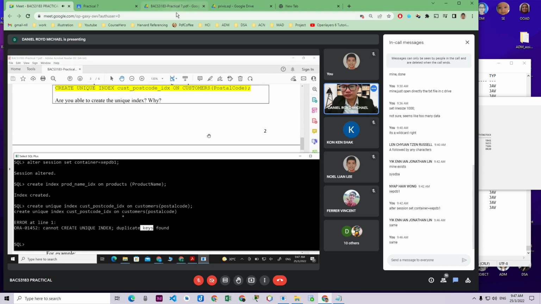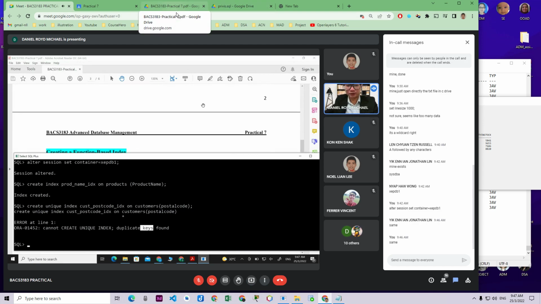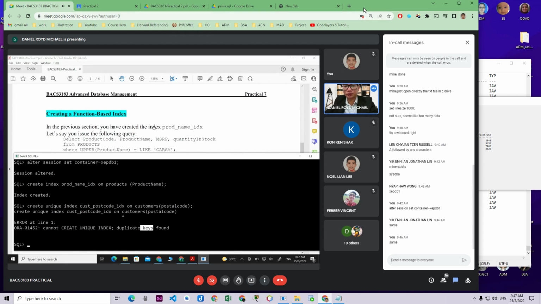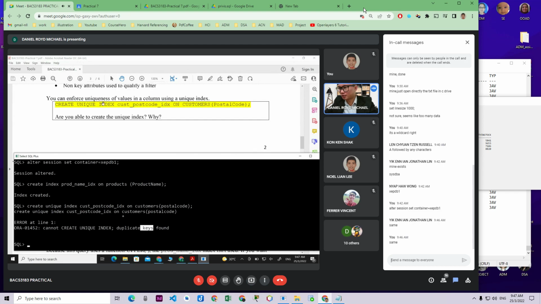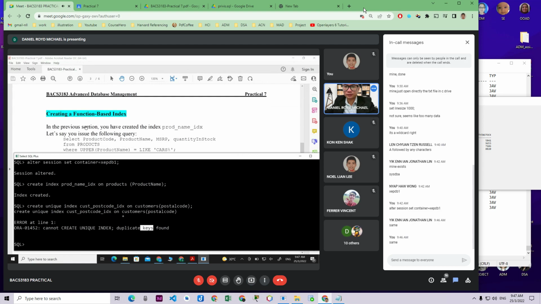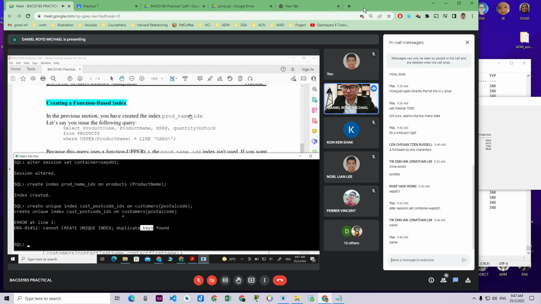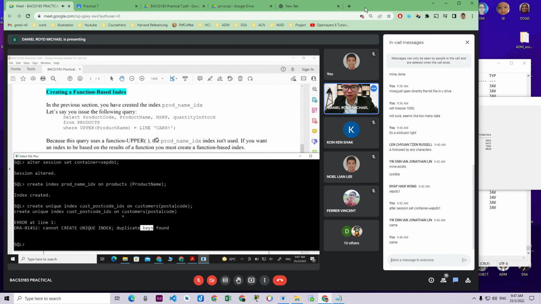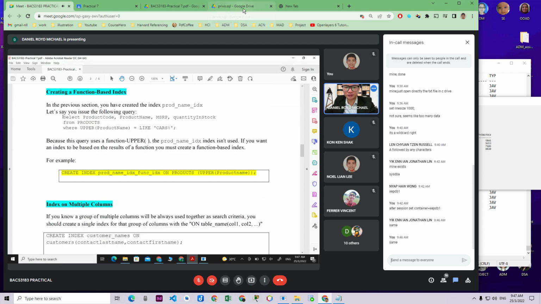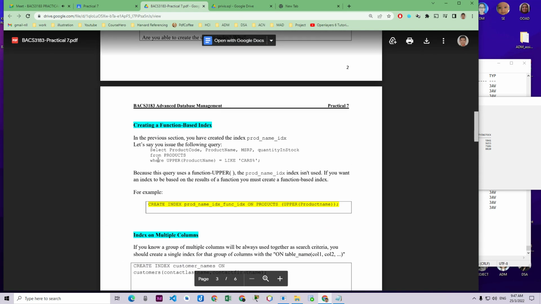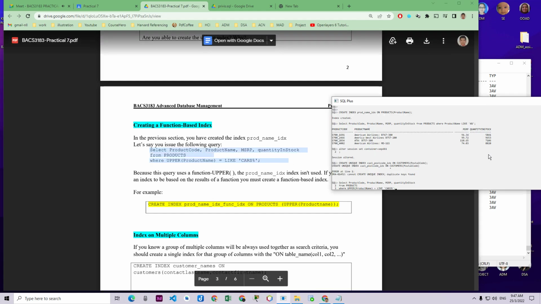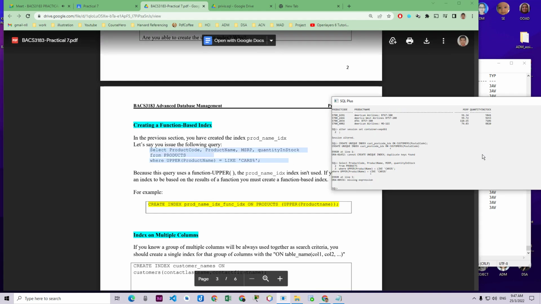All right. But never mind, let's proceed with the other one, creating a function-based index. So look at the previous section, this section. We already created the product name index. And let's say you issue the following query, and we do the query on this one. So let's try and query on this. Let's just copy and paste. Copy on this one. Paste it.